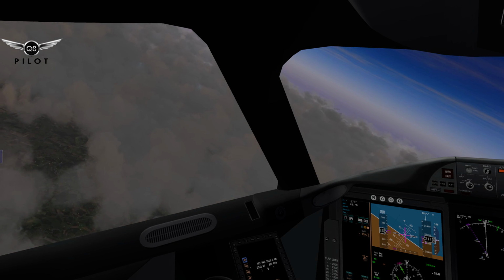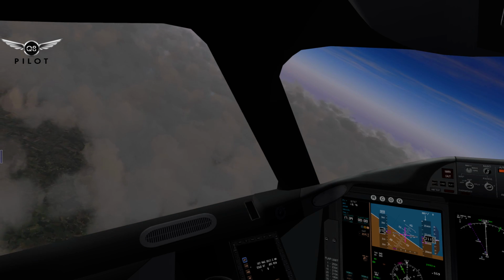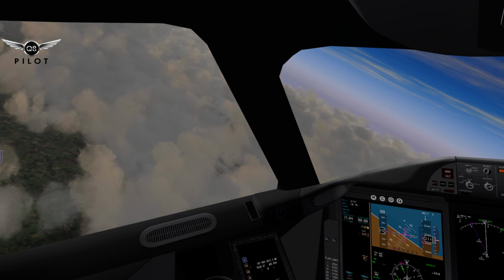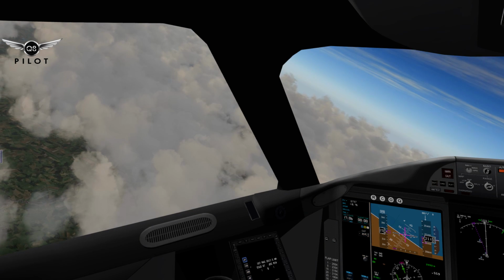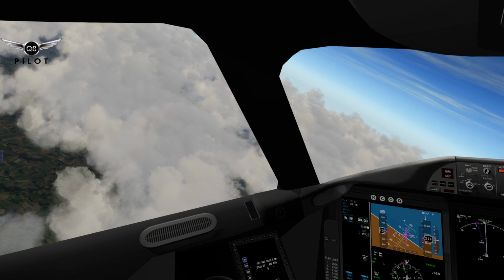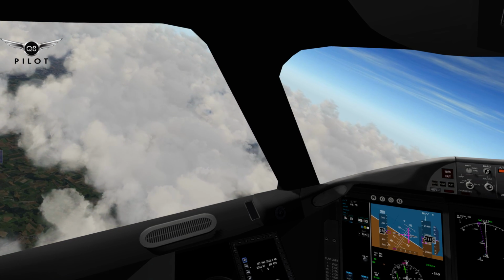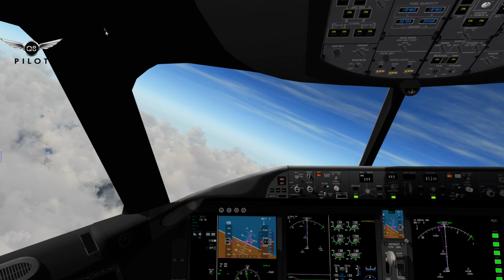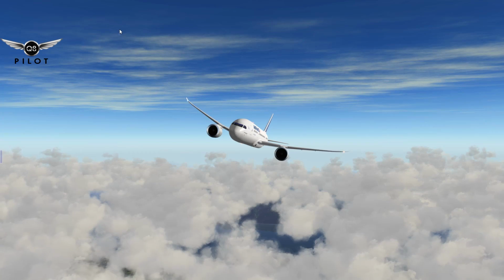Okay, what I'm going to do now is change the time again so that we can see. Alright, so that's now complete daylight, and let's switch to external view.